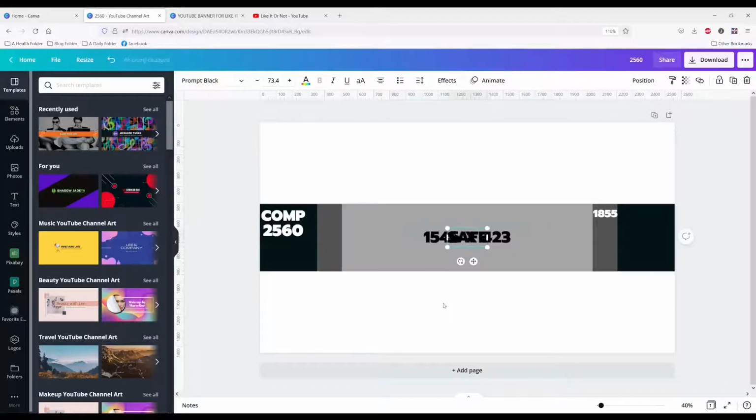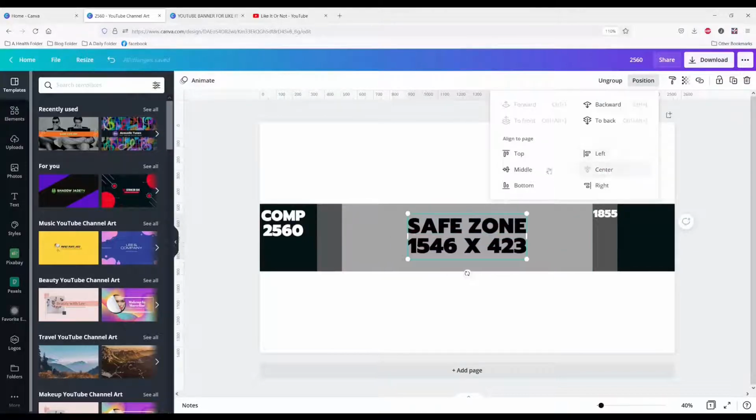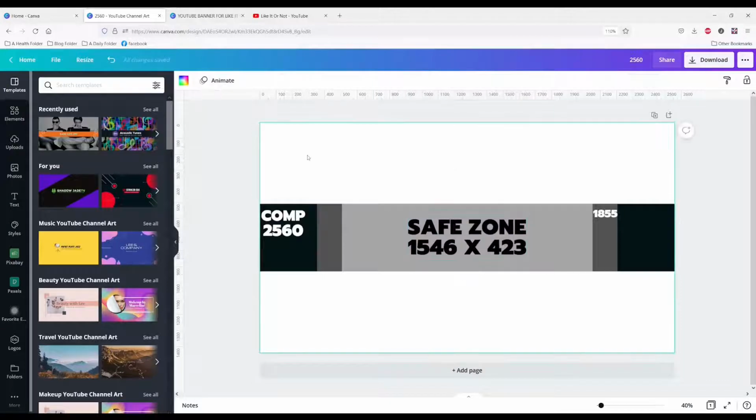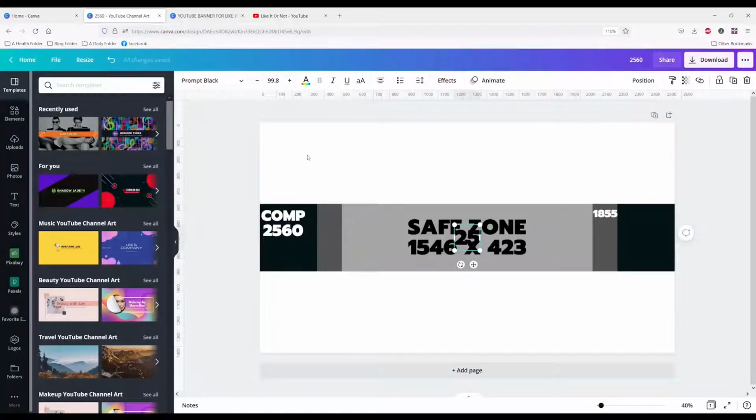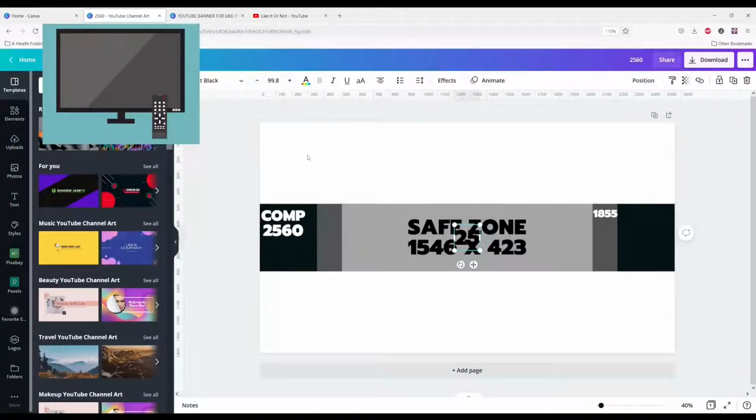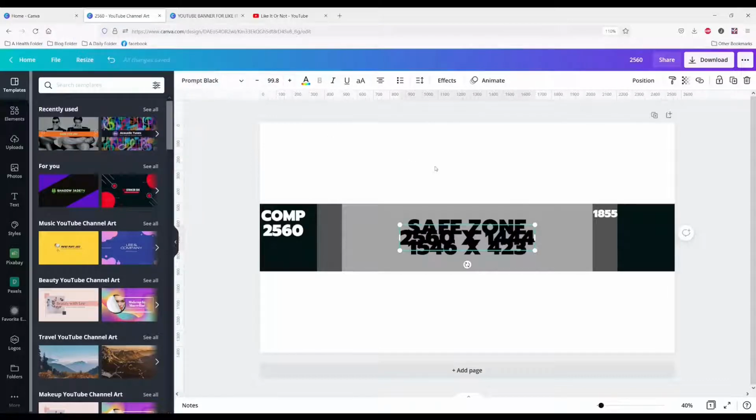And safe zone. So remember, T on your keyboard. Group, position, center, middle. 2560 by 1440. And that's for TV.